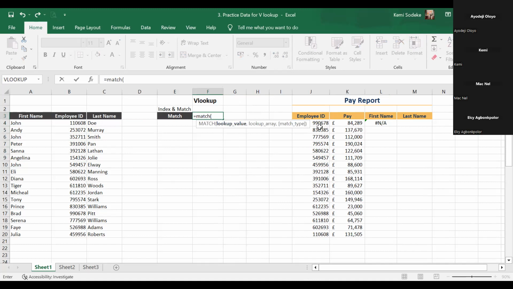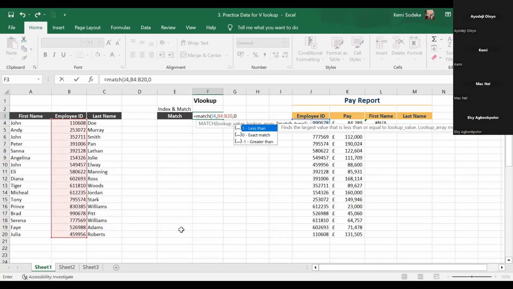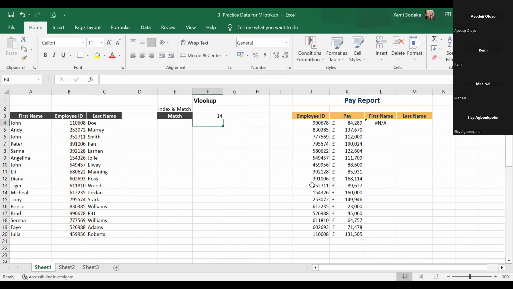comma, we'll pick our lookup value, comma, it's going to ask us, where do we want to look this up? We'll pick a column, comma, and we want an exact match. Exact match in this case is 0. 0, close the brackets, enter.